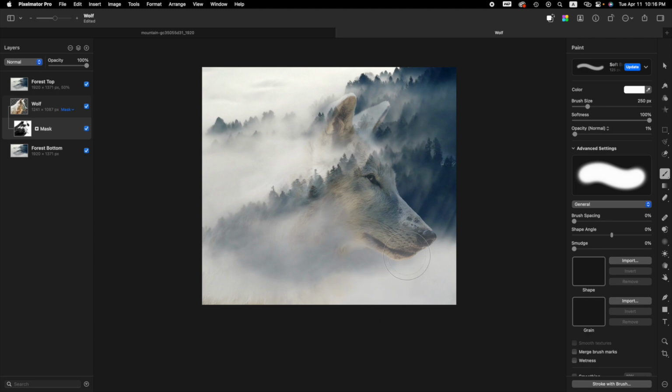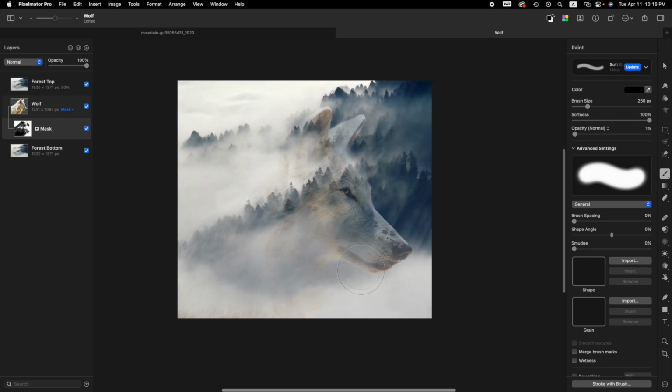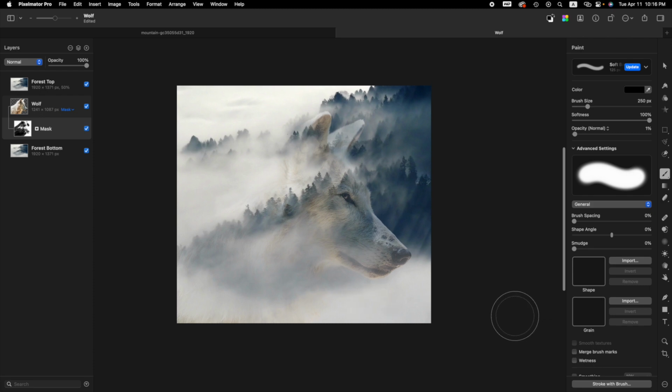I like it a little bit more faded. So I'm going to press the X key, change the color back to black, and fade that some more. And bring it back a little bit, fade it some more. Okay, I think it looks really good. So this is our effect right here. This is the double exposure effect.